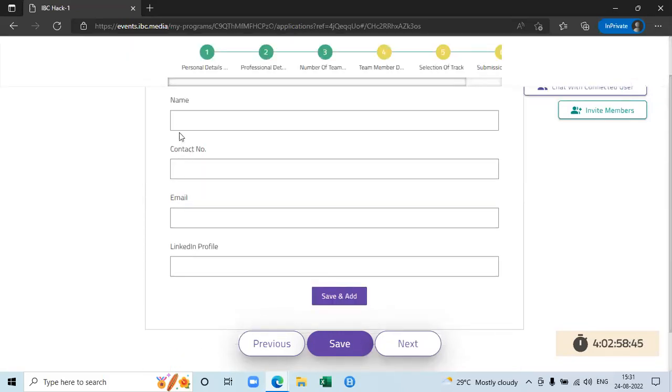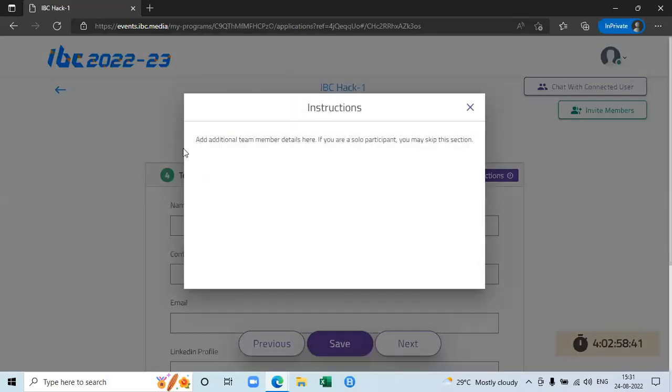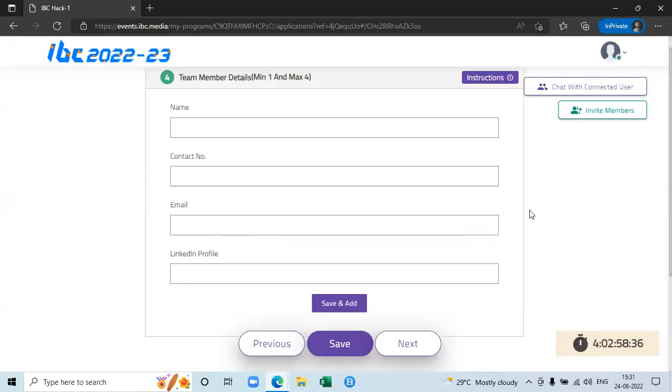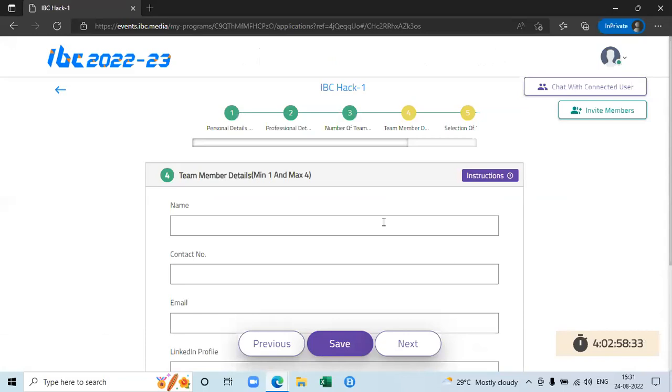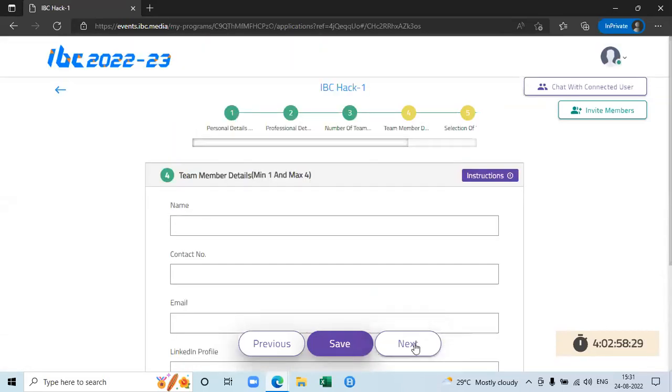Now, since I'm solo, this is for team member details. And if I click on instructions here, it says add additional team member details here. If you're a solo participant, you may skip the section. We are a solo participant, so we are going to move on. And as you may notice, none of these fields are mandatory. So I'm going to move on to the next stage.